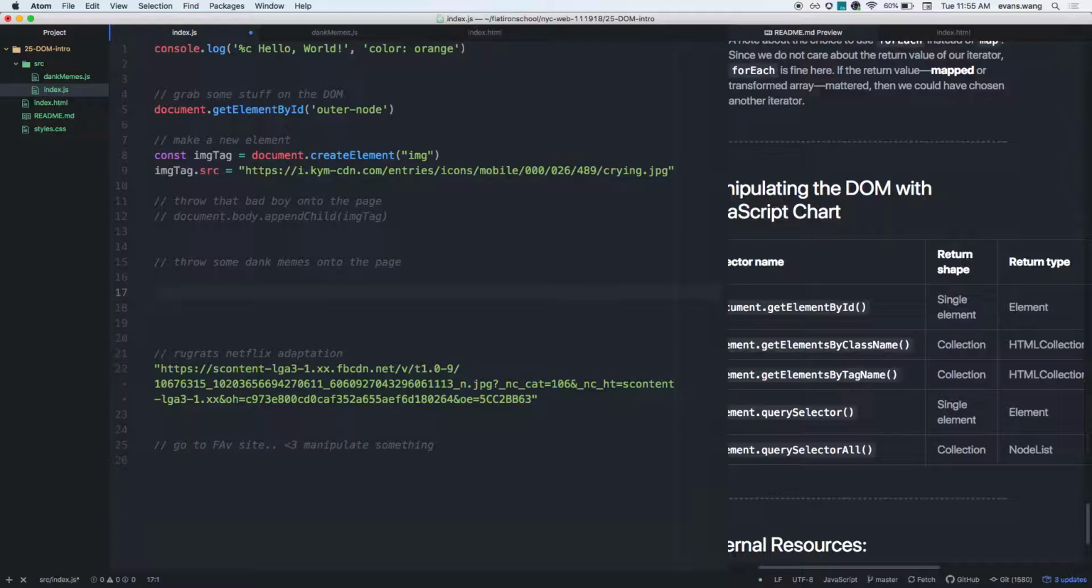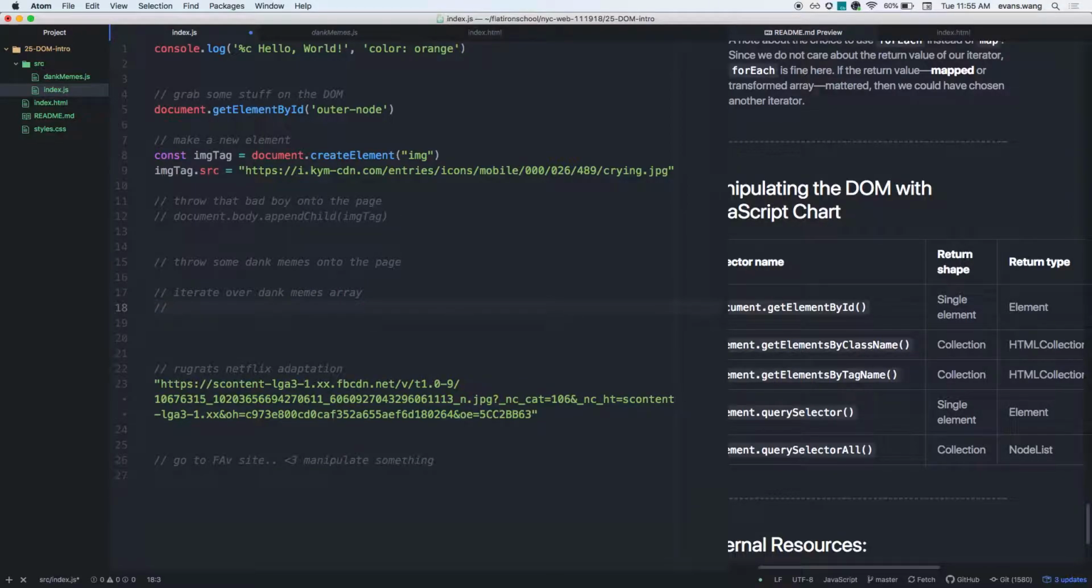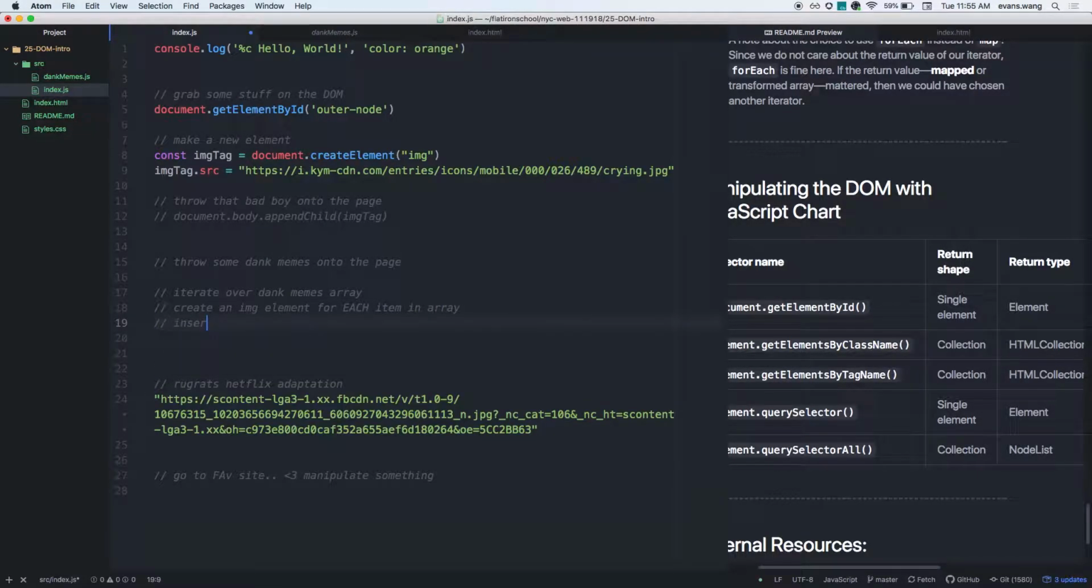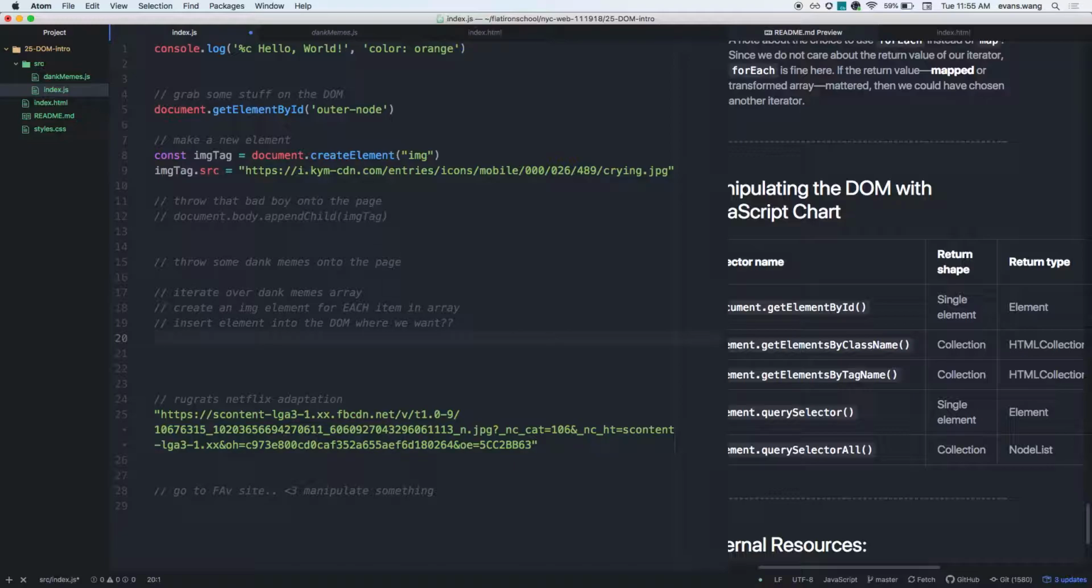What I want to do is throw dank memes onto the page. Let's think this through. Procedurally, how would you solve this? What are the first 2-3 things you want to think about? I would iterate over that array. So iterate over the dank memes array. Sure. And create an image element for each item in the array. Cool. So far, so good.